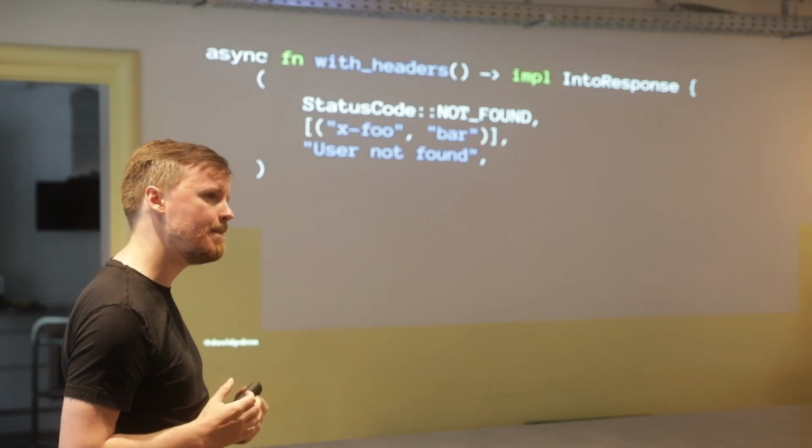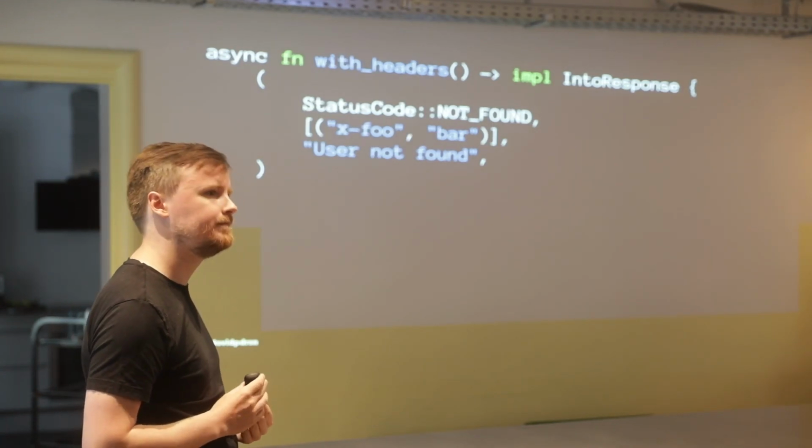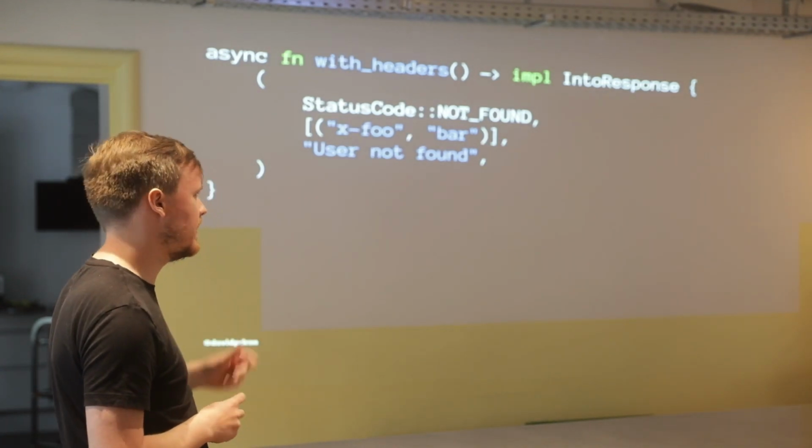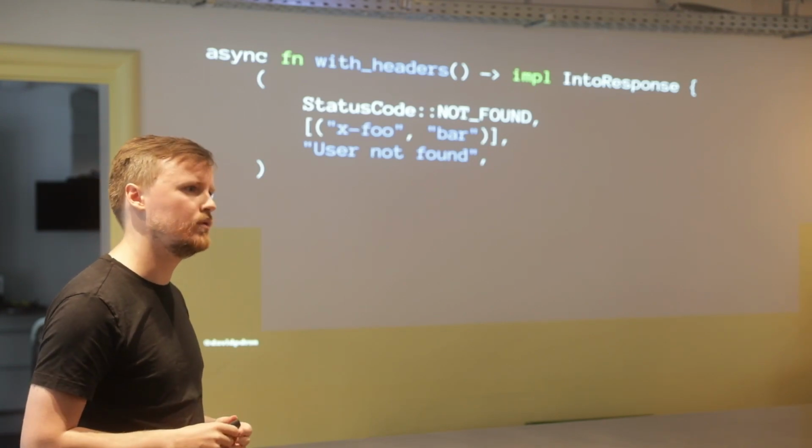Yes. It's also implementing IntoResponse in JSON. Yep. So the JSON type that we saw earlier as an extractor, that is also an IntoResponse.